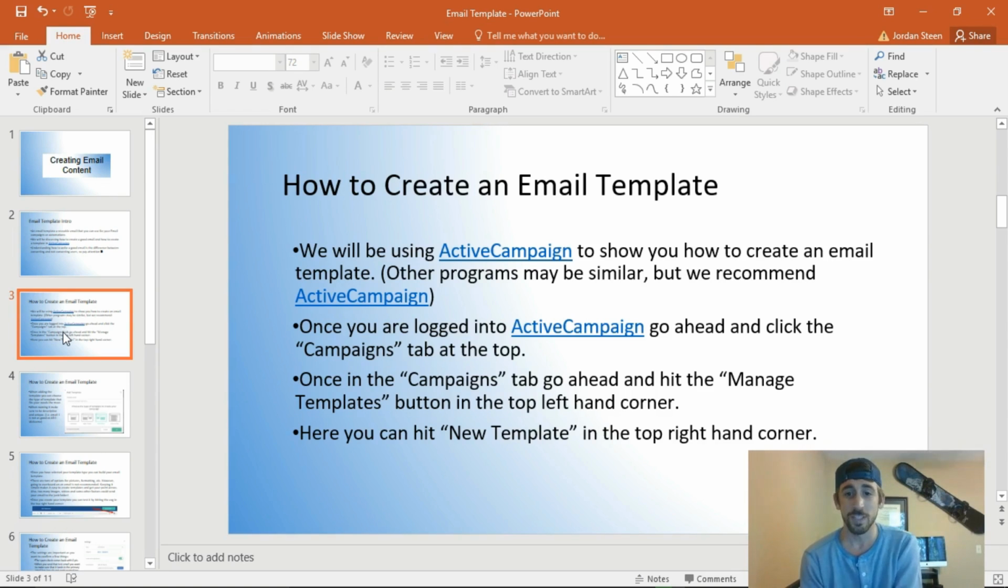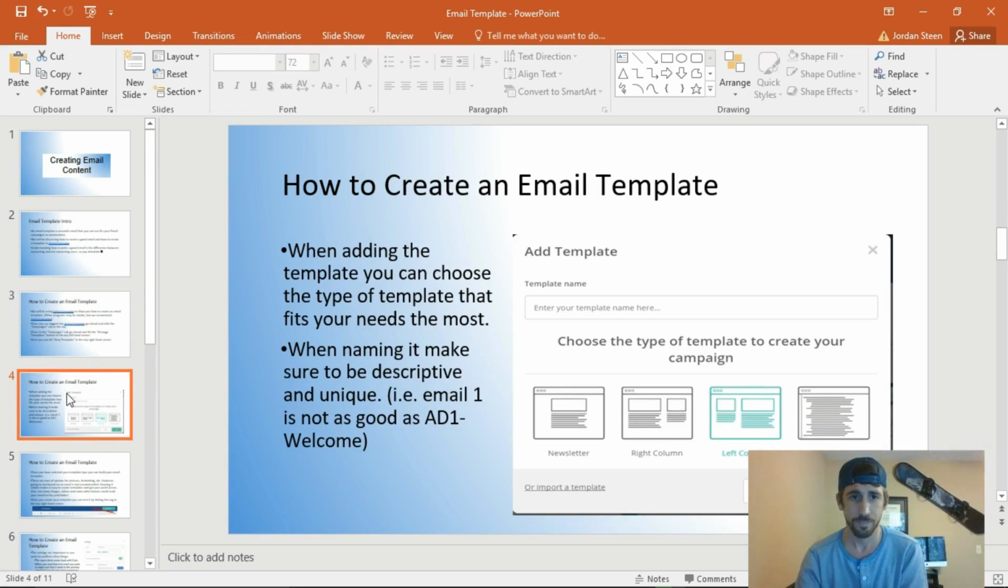Once you're logged into ActiveCampaign, you're just going to click the Campaigns tab at the top. Once you're in the Campaigns tab, there's a little Manage Templates button on the top left-hand corner. You'll click that, and that's where you'll click New Template, or view or manage your templates. Just wanted to put that point in there because it took me a good little bit to find my templates once I had them created. They have them kind of hidden, but that's how you guys will find them. And again, I'm going to go through ActiveCampaign so you can watch me do this.